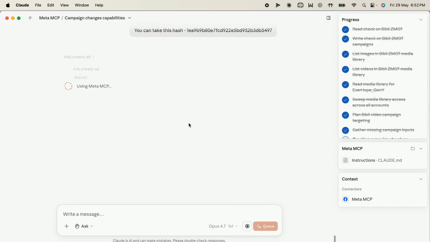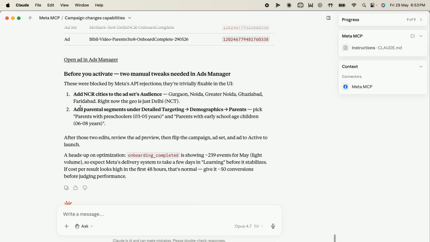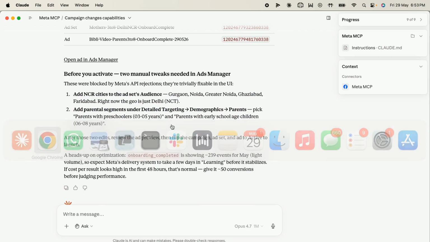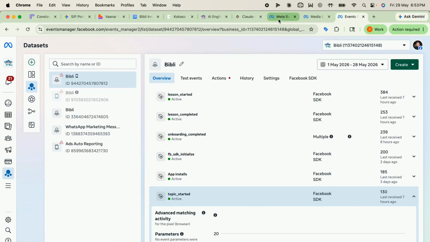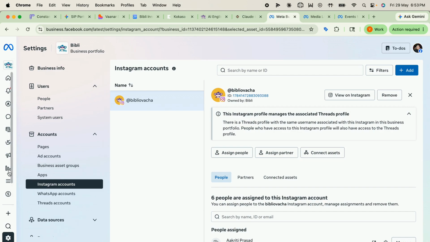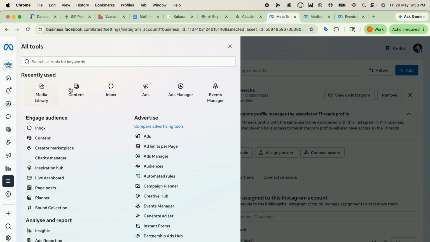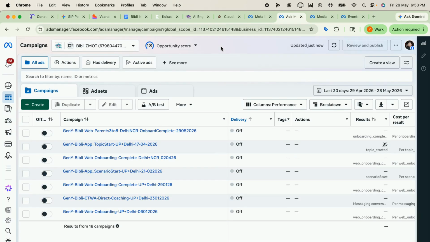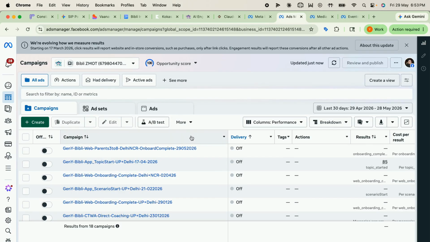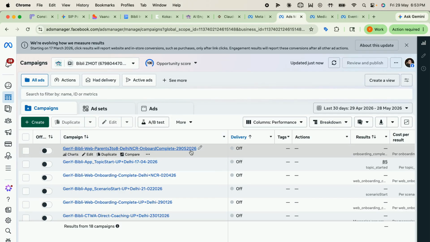So it's creating the ad. So yeah, it's told me what tweaks I need to add: the locations and the parental segments. Now let's just go to Business Manager and see if the ad actually got created. Right, so let's go to my Ads Manager. So we had asked for Bibli Zmot. Right, so this is the campaign that it created. So it did actually create the campaign.